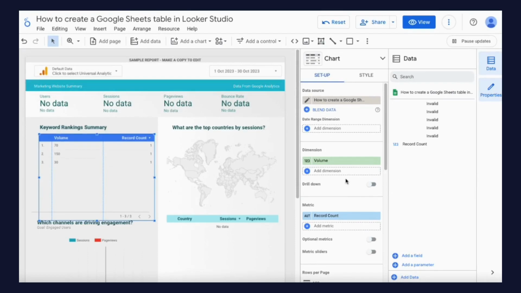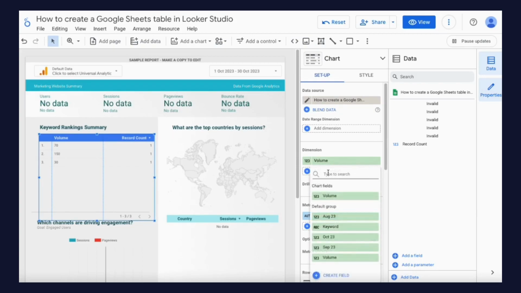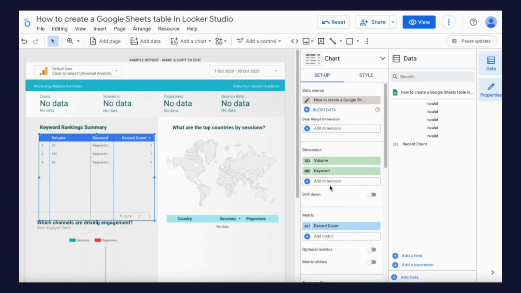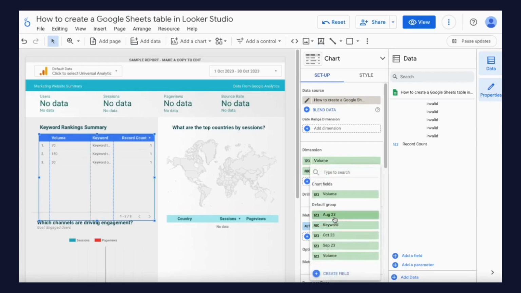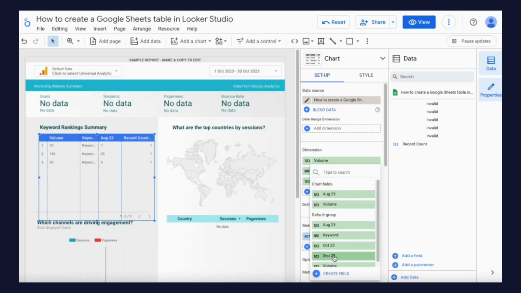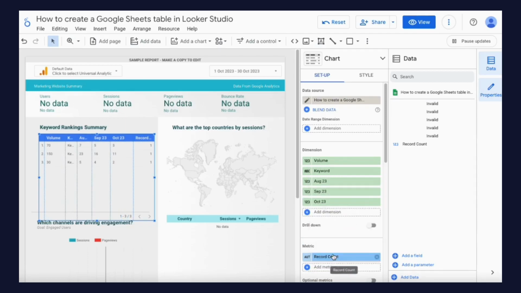The column headings will become dimensions and metrics within Looker Studio. If you click on Add Dimension, you can create new columns in the table which match your Google Sheet. If the columns in the sheet change at some point, your table will show an error. You'll need to manually add or remove those columns from the dimensions list to update the table.